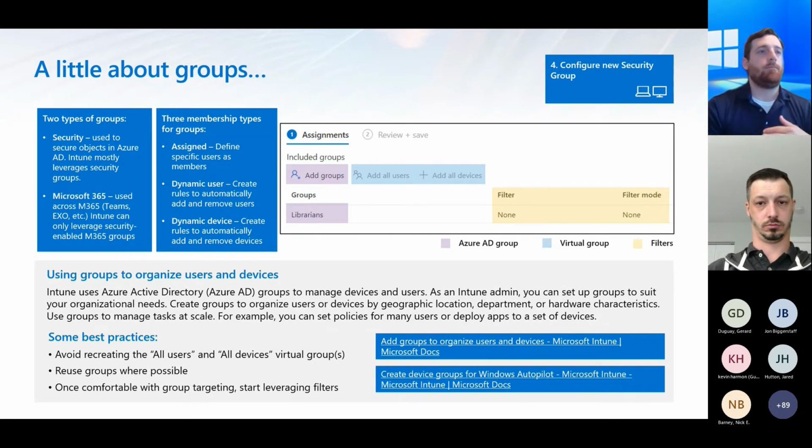Don't do anything with filters just yet as you're learning and exploring, but you may find that they are of benefit to you. So a couple of best practices: avoid recreating that all users and all devices group. If you do that, processing is going to take a long time when you're deploying applications, deploying profiles, and you may be sitting there for like an hour saying, I've targeted my all device group. Why don't I see this application coming down? If you've built your own all devices group, it could take a little bit of time for that processing to happen. So just leverage those virtual groups where possible.